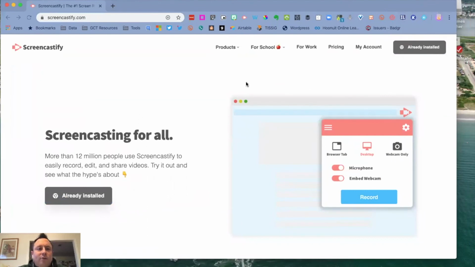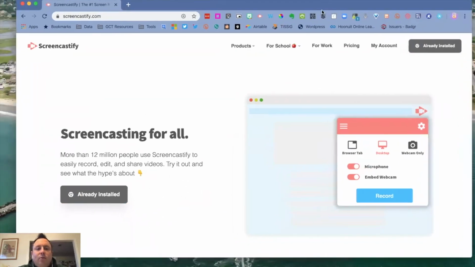So here's the Screencastify website. You've got a gray button in the upper right-hand corner and another gray button here that says already installed. If I didn't have Screencastify already installed, those would be blue and say install on Chrome for free. It's a Chrome extension that you install in your browser, which means you can use it on a Chromebook, a Mac, or a PC. So you want to install the extension first. If you haven't done that already, that's your first step.